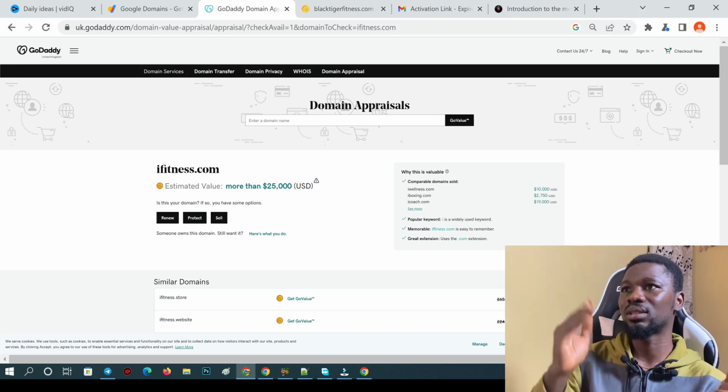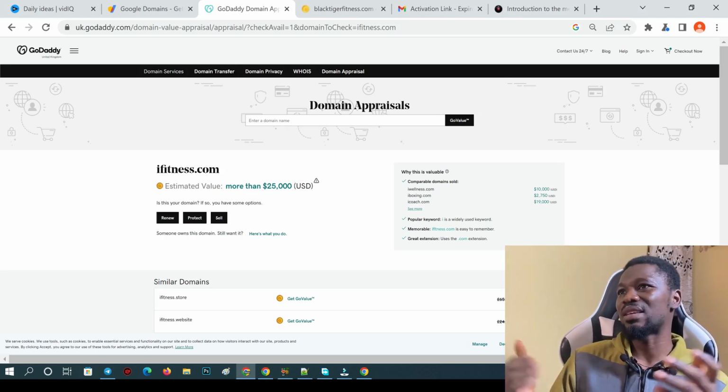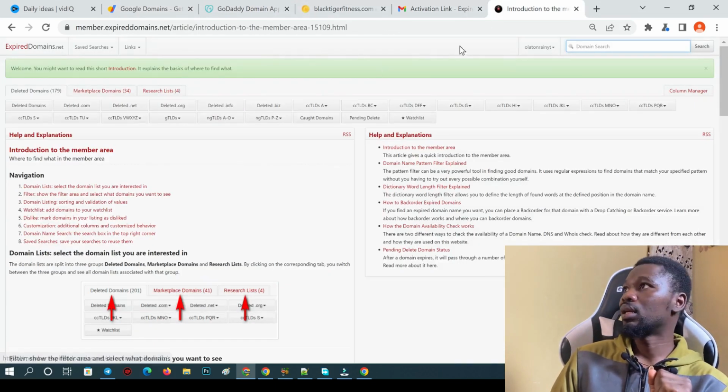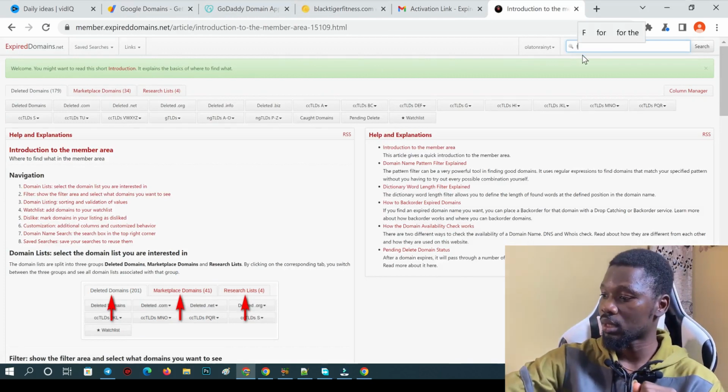So imagine you've got this domain for, let's just assume 20,000 naira, or let's assume $20. You can see how huge the price of this domain is presently. So let's go online right now and search for fitness.